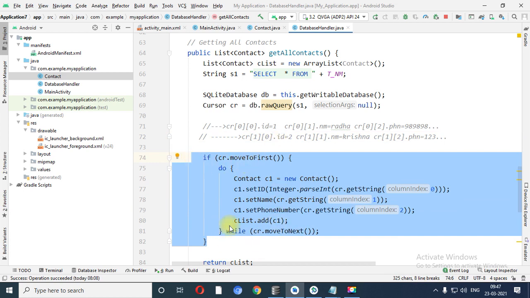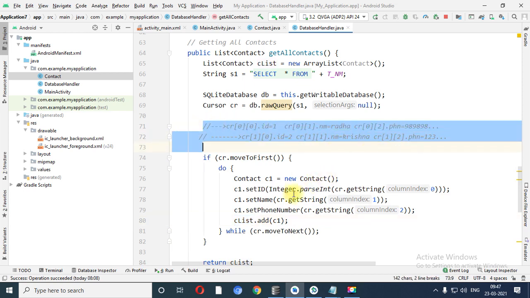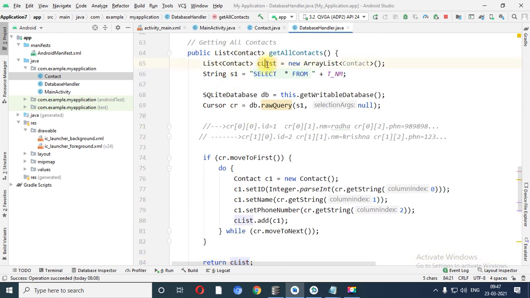Now what happens? CList contains all the data, right? So we are going to return CList. CList is an object of which class? List of contact. So if you return list of contact, at that time, see, return type would be list of contact. If you return integer, at that time return type would be integer.